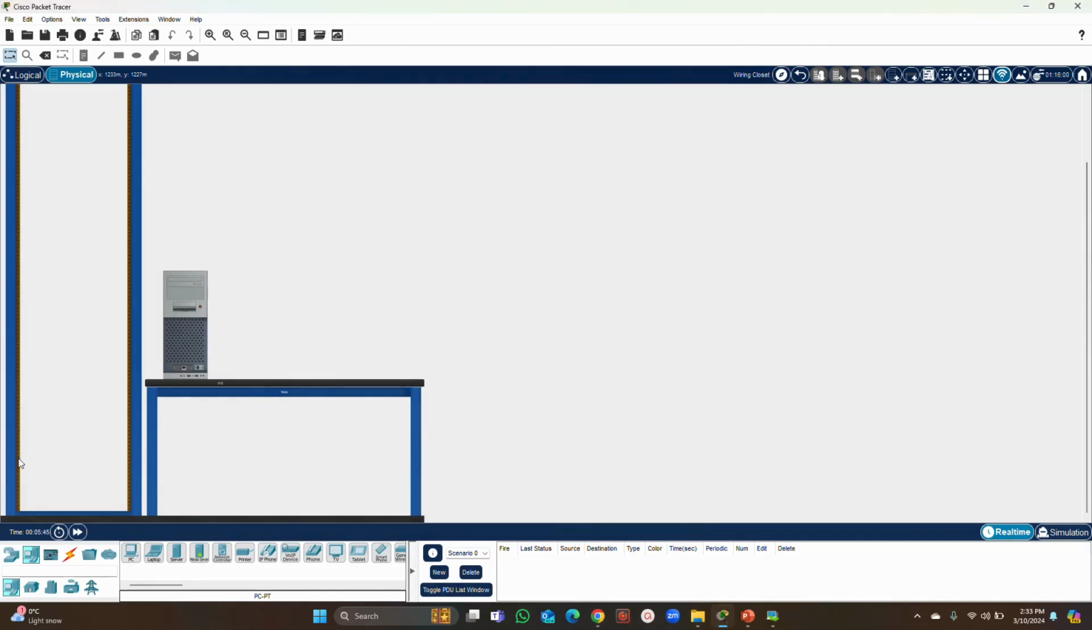And after that we have to add a switch, a router, sorry. So let's add the router here, and we will add even a switch. So we are using this one.